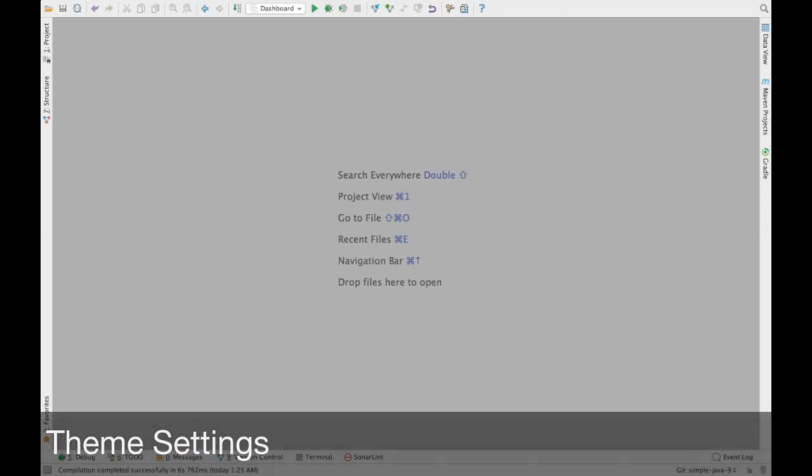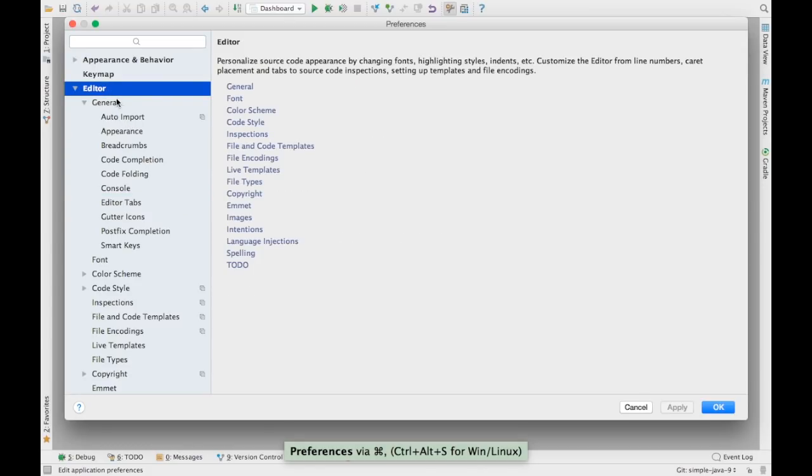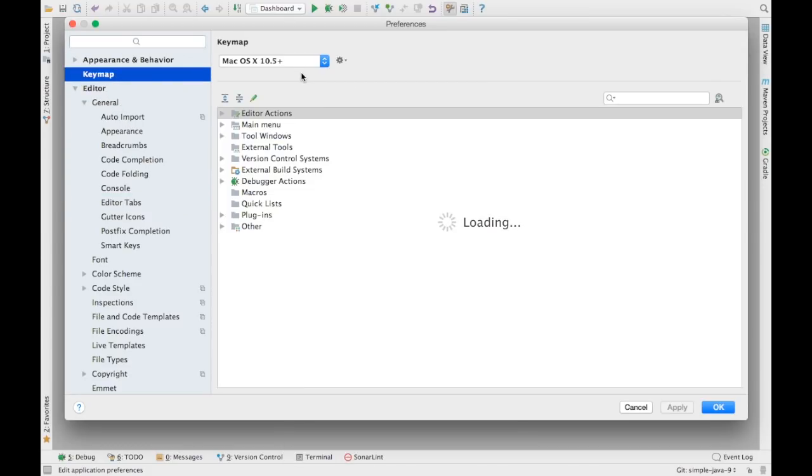Now coming to the theme settings, I have currently mapped my key map to OS X 10.5 plus. You can have anything mapped. If you are on Windows, you can use that, or if you are a Mac user, you can use the Mac one, or if you are coming from Eclipse, you can use the Eclipse one or the Eclipse for Mac, or you can even use Emacs or whatever you are coming from. But by default, if you're using Mac OS 10.5 plus, it has lots of key maps and it is pretty good. So that is the setting I use currently.